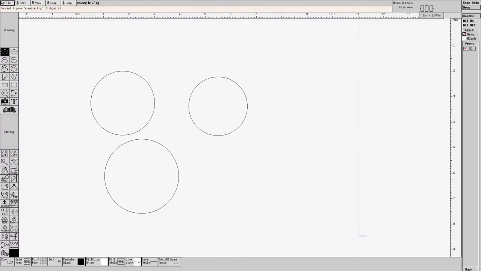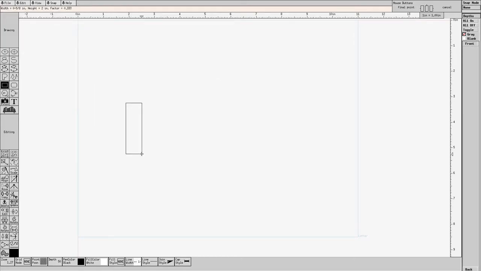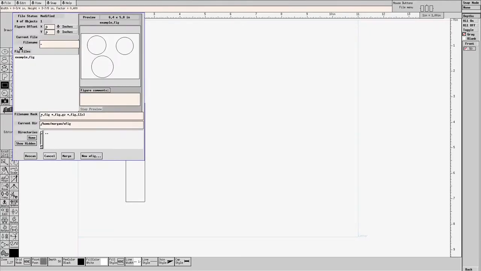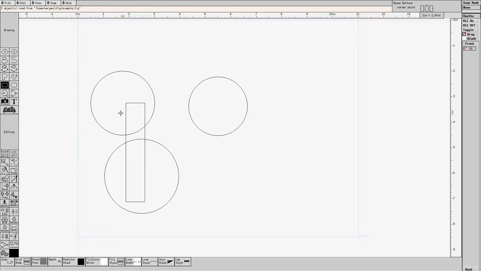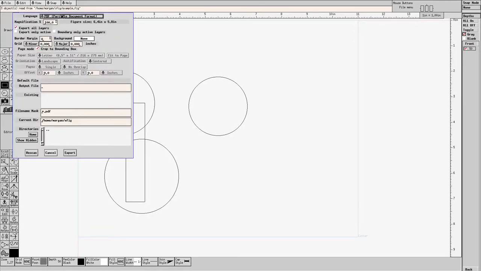we get that back. Another really cool thing that you can do is if I just make a large rectangle here, I can merge this with the example figure that I have created, and these are now together. It just adds all the objects from the fig file to the canvas, which can be pretty useful. And the last really useful thing that you can do, of course you can print this just immediately, but you can export this to PDF.